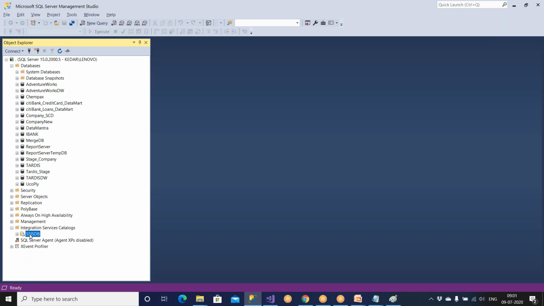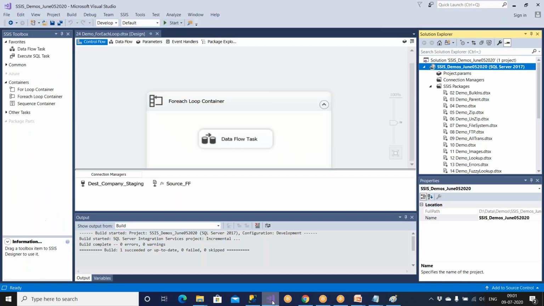Like that, where is the package you have created? For the package creating purpose, we are using this software. But in production, you need not install SSDT and everything. They need only SQL Server. That's it. They don't need SSDT or Visual Studio to be installed in the production environment. Clear? So in the development environment, we have SQL Server to be installed, SSDT, Visual Studio, everything to be installed.